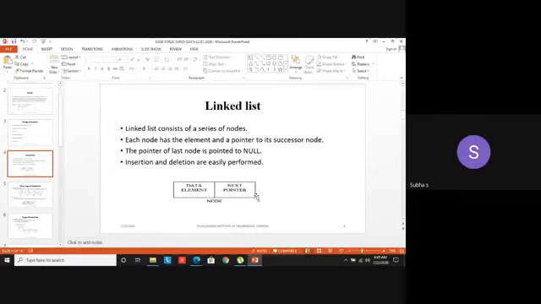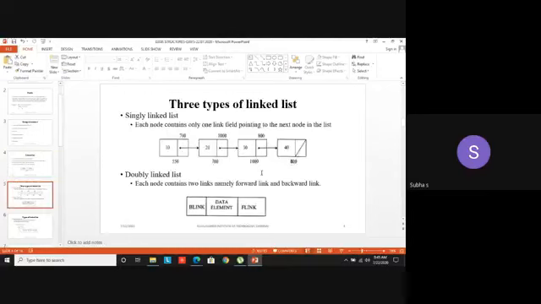Yes, this is a simple representation of a node. It may be asked in 2 marks or any MCQ like that: what does a node in linked list contain? It contains a data field and the address field, or the data and the next pointer. Data is the actual value of the node, and the address is not the address of that particular node, but the address of the next node.